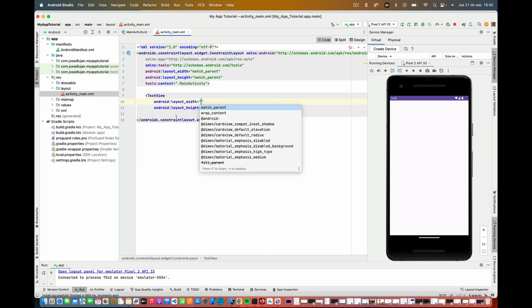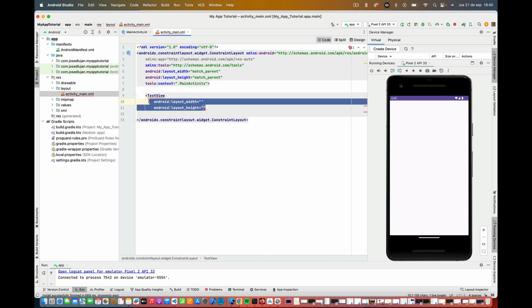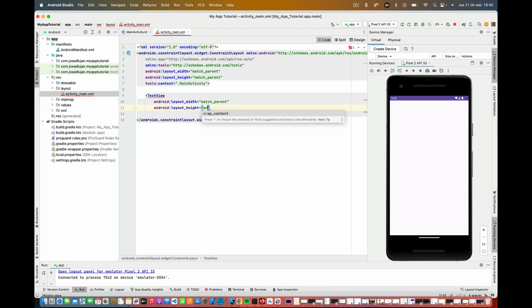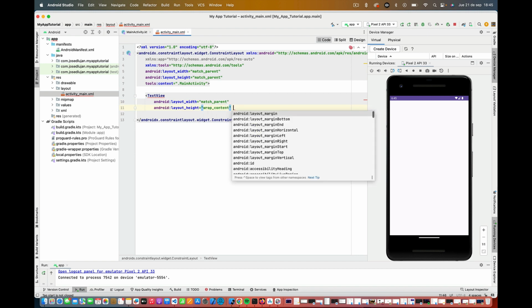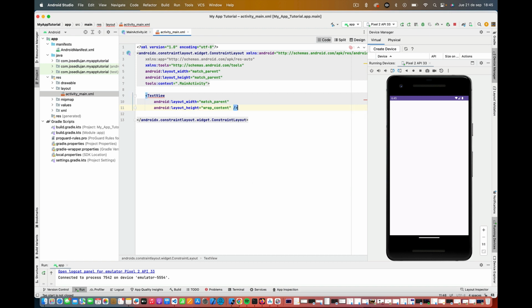Let's press enter, and if you see, we have two basic properties here, okay, width and height. I will explain this in the next video, because for now we try to understand only the text view, okay. We have different ways to put the content here. We can put width as match parent, and in height we put wrap content. Oh, Jose, but what is the meaning of that? Don't worry, I will explain it later, okay, trust me.